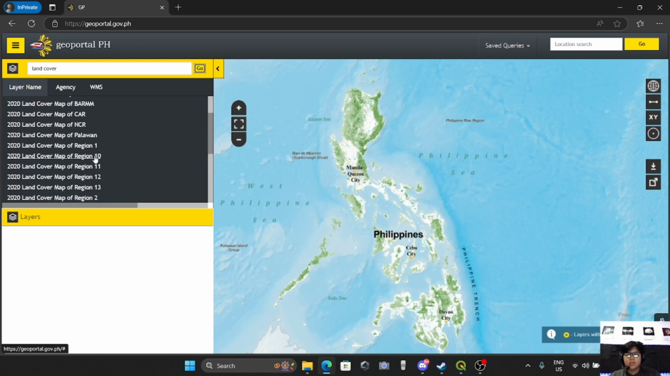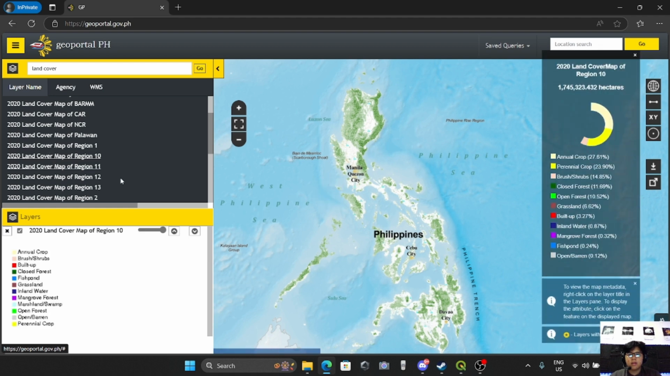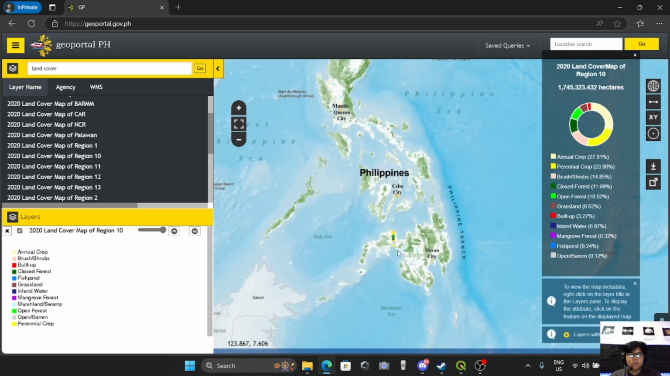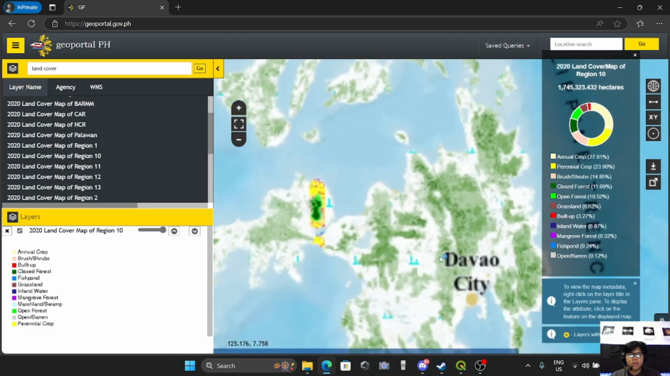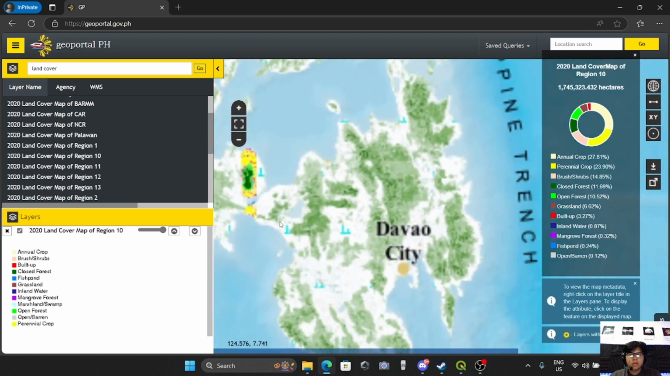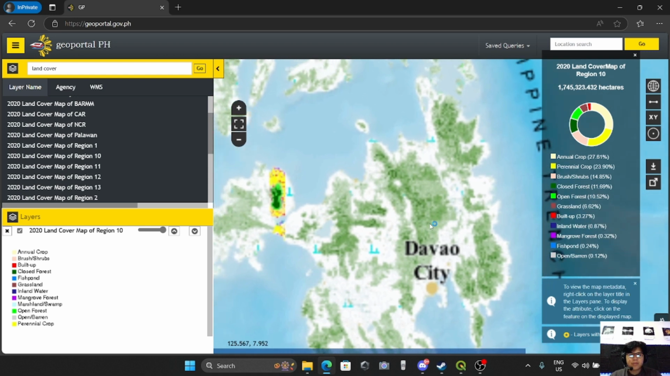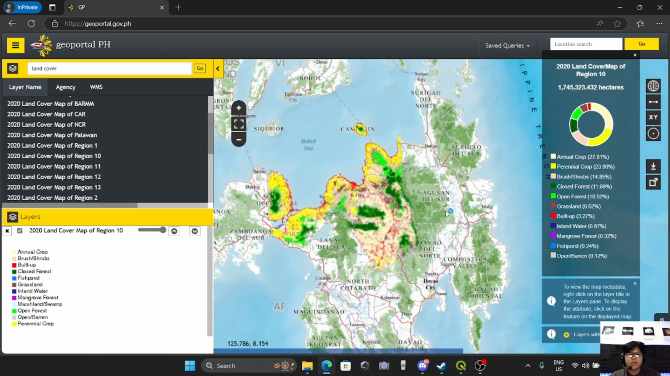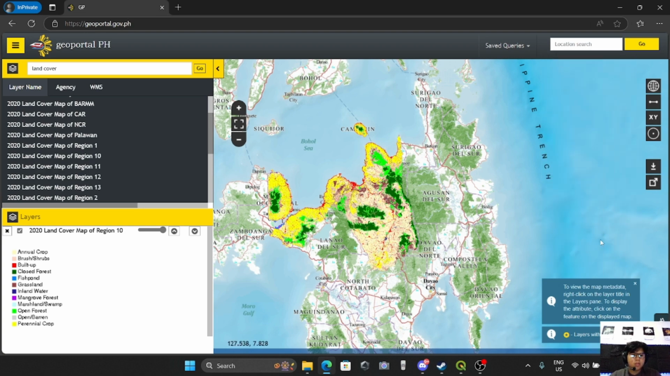Since we have an area of interest, which is actually Valencia City, and Valencia City being under Region 10, we want this 2020 land cover map of Region 10. So I'll just click that, and it will preview the scope of our specific layer. Okay, after this loads up, as you can see, it actually covers Valencia. So I'll just exit this and then click this download symbol.